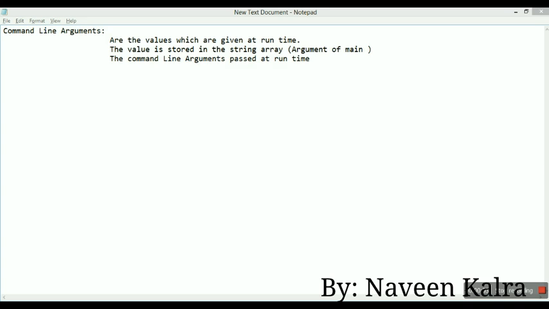In the previous video we studied the overloading of the main function, and in this video we will be studying command line arguments. Command line arguments are the values which are given at runtime. It means these are values which we didn't ask the user to enter as input, and which are not provided in the code.